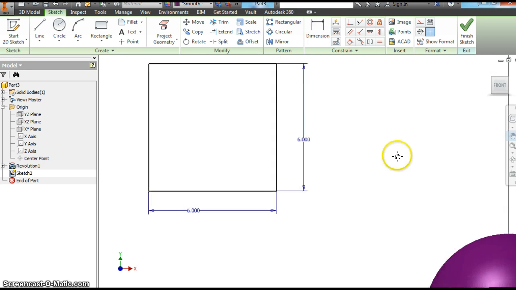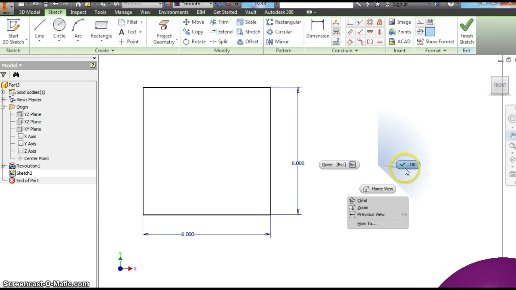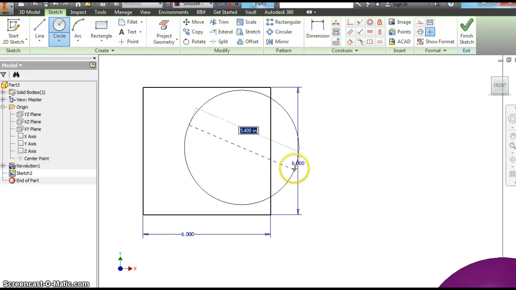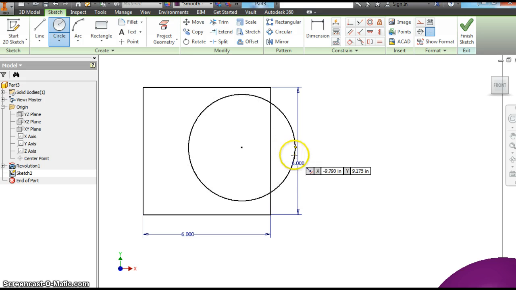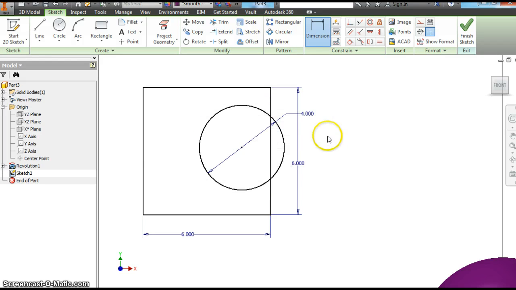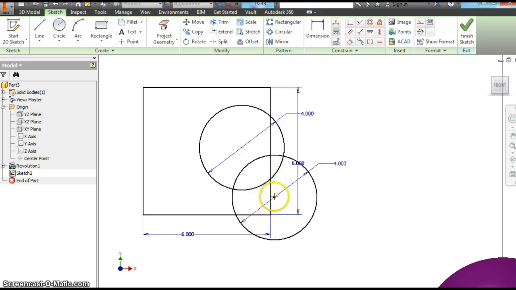Use your pan tool to move it. Okay, so you got a rectangle there. Now let's add a circle. Draw that circle. Let's dimension it to 4 inches. Okay, moving these circles around, right click and hit OK. You got to drag it by the center point. So let's do that. Okay, make it where it kind of intersects here.